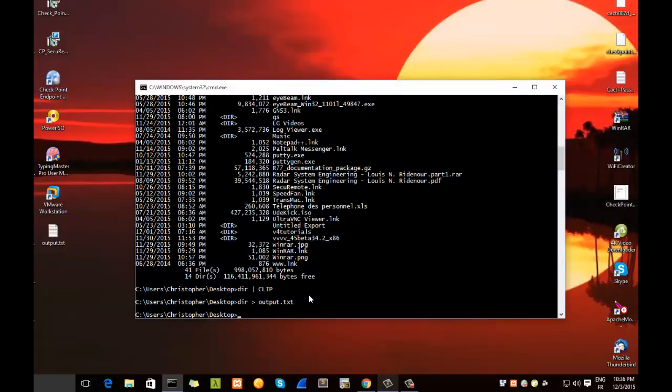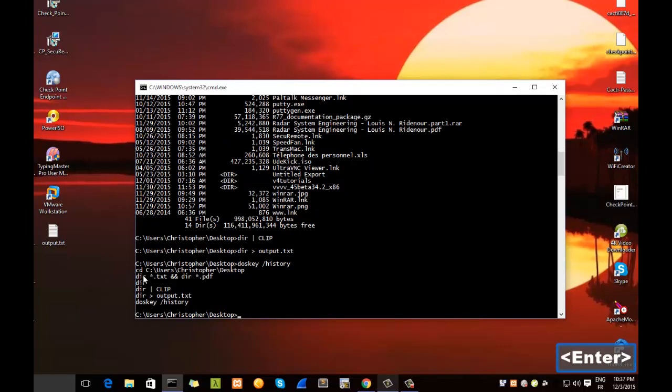And our last trick, not last, before the last. Let's say you want to see all the history of the commands you have just typed. Also, it's very easy. All you have to do is to type the Doskey command /history. Then you hit enter, and here you can see all the commands that you have just typed.